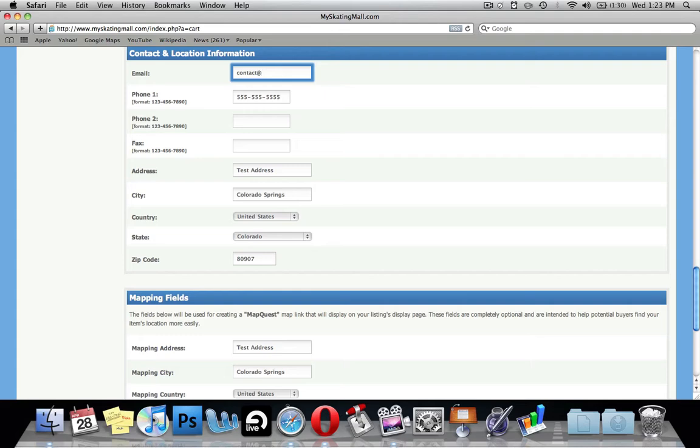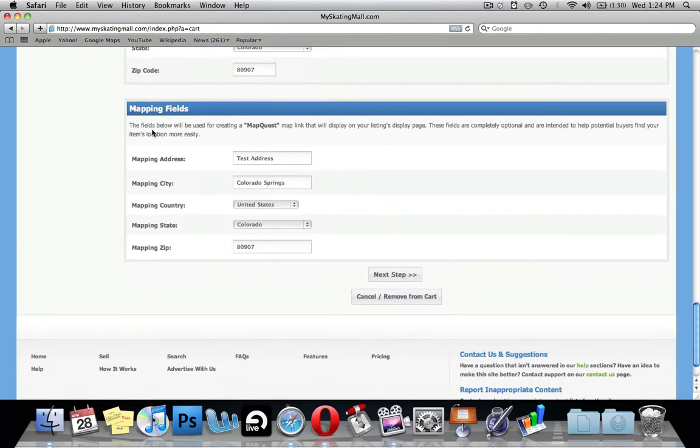Last on this page, make note of the mapping fields. This is to make it easier for buyers to find your item's location easily. This is optional.